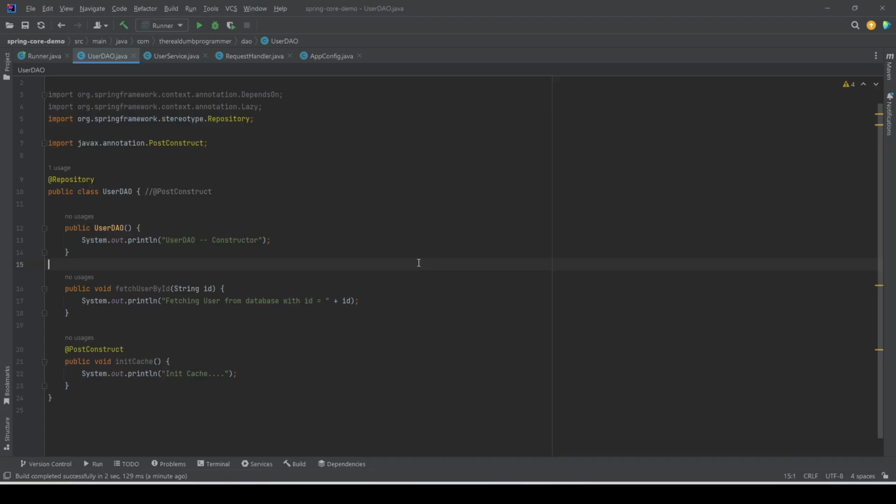Hi everyone, welcome again. In this video, we will see how to set up some kind of dependency between beans. We know that beans are eagerly initialized by the Spring context, so we want to set up that dependency at that point in time in terms of class loading. Let's see what I mean by that.